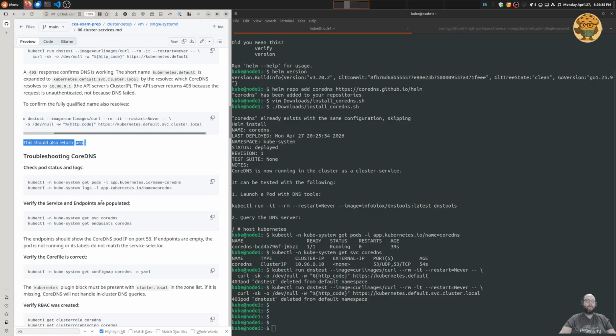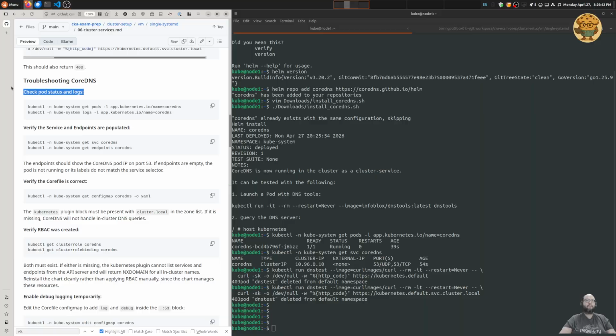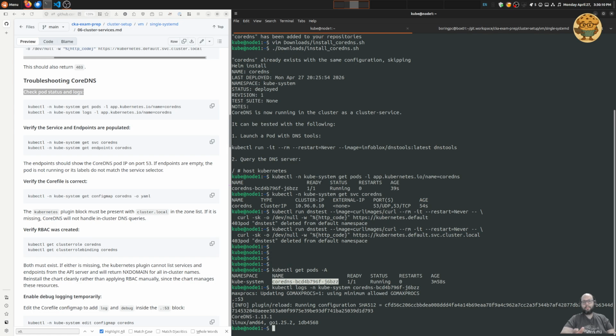Now, in case you do hit some issues, you should probably go ahead and go through the troubleshooting steps. So, for example, check the logs of the CoreDNS pods. We can do that real quick. So let's do just a get pods -A. We have a pod in the kube-system namespace, right? And that's this one right here. So what we're trying to do is inspect the logs for the CoreDNS service in this case.